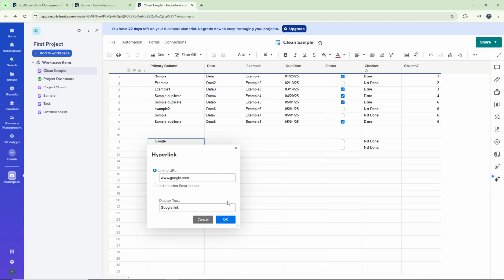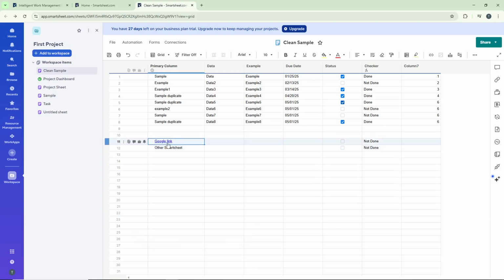Once you've entered the URL and customized the display text to your liking, click OK. The hyperlink is now active in that cell, and anyone clicking on it will be taken directly to the website you specified. Next, let's explore the second option, linking to another Smartsheet.